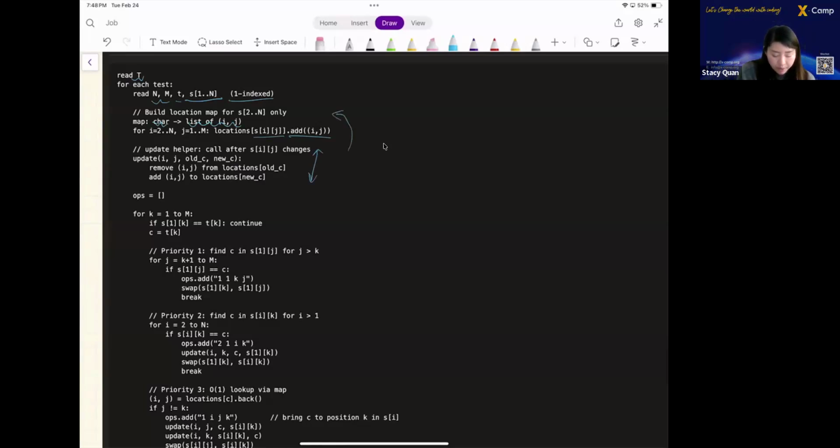Because once you have swapped the letters, like if you have swapped the column horizontally, then the coordinates actually don't exist in these old places. It now exists in these new places. Same thing for the columns, right? So this is a helper function to update whenever you did a horizontal swap, or if you did a vertical swap somewhere not in the first row.